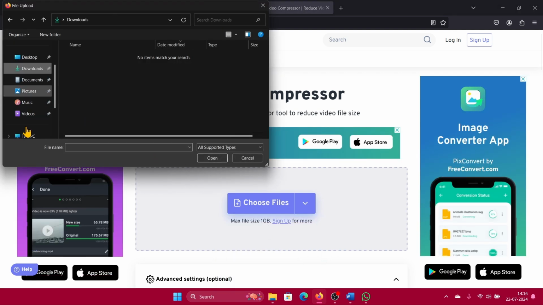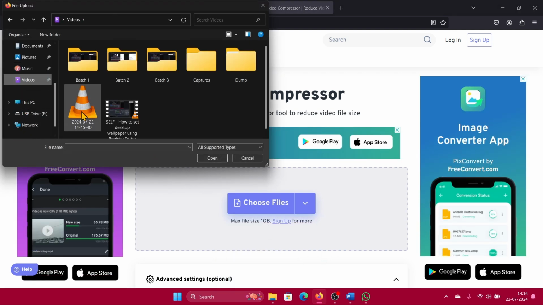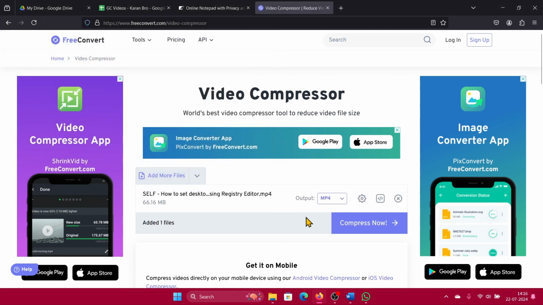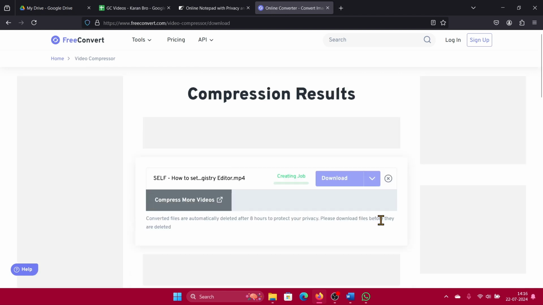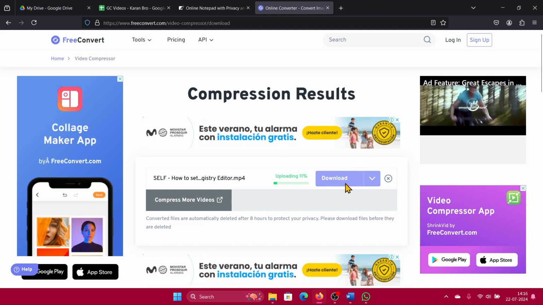And then go to the video, upload the video, and then you can click on compress now. It's 66 MB, so you can check the output format and then click on compress now. It will compress the file and it will need a while for that, and then you can download it to your system. So this is how you can compress any file.